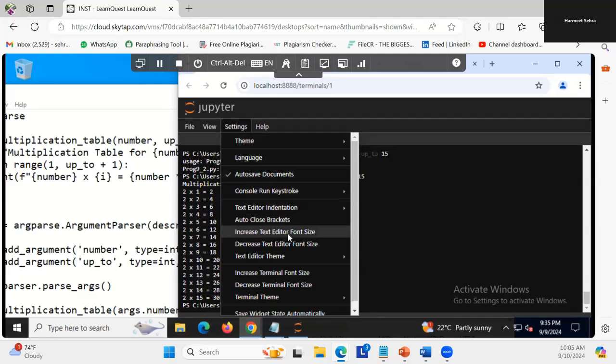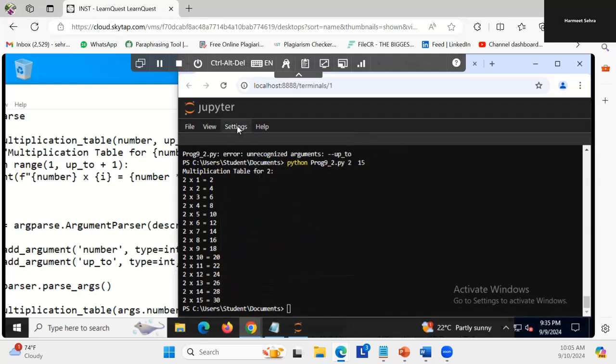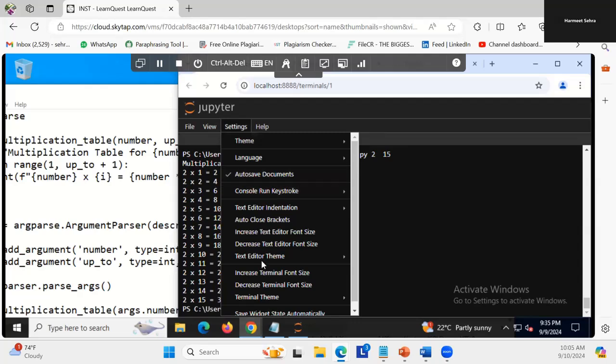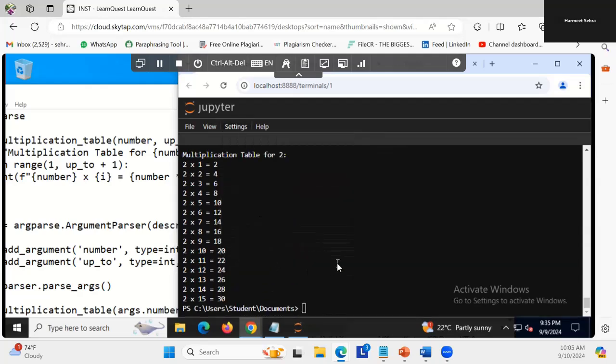Increase text editor, increase terminal font size, right? Right, I think it's a bit better. Yeah, fine, no worries.